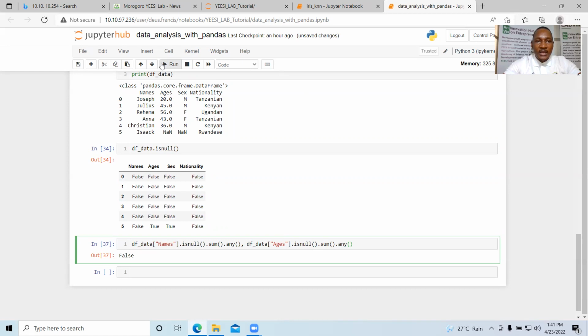After running it, it says false, true, which means for this expression it will return false, because in the names column you actually have no missing values. But for the ages, there is a missing value. It doesn't matter how many, but as long as you have at least one missing value, you should just say there is a missing value. Okay, and if you want to check the rest, you can just add as many as you want.